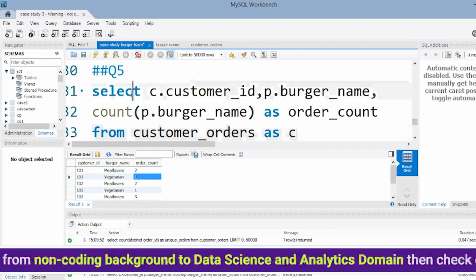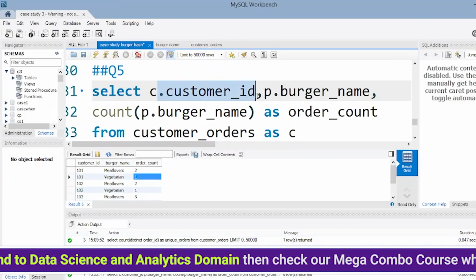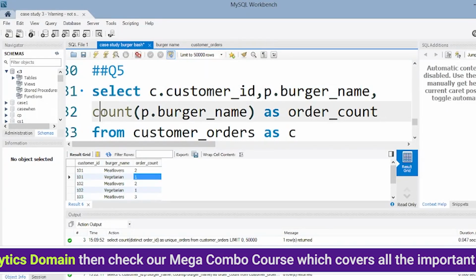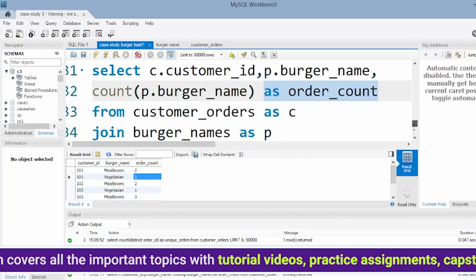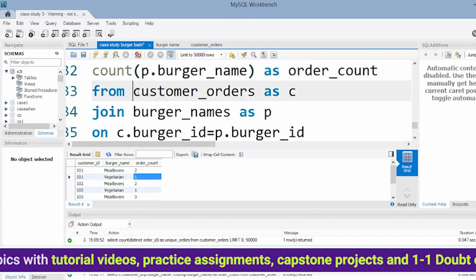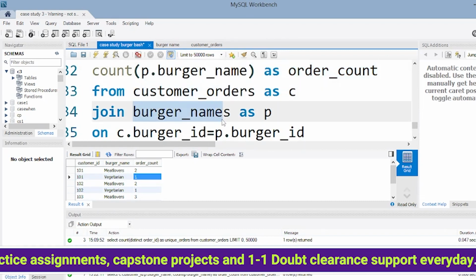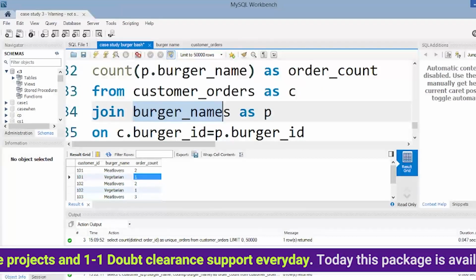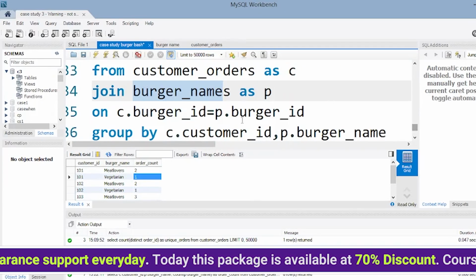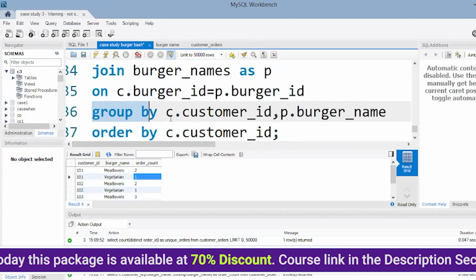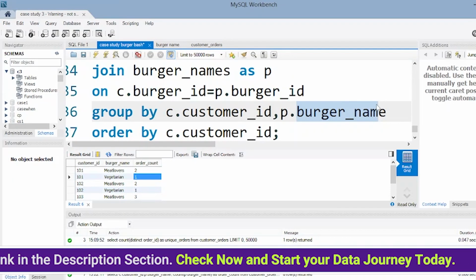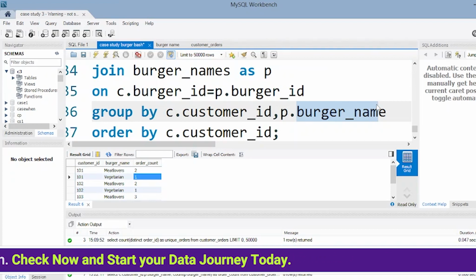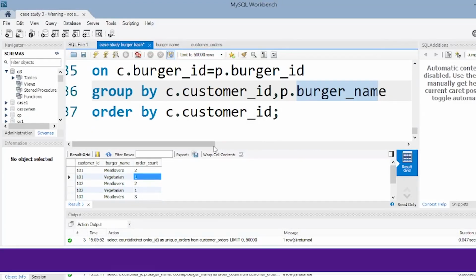Okay, what we have done, we have selected first the customer ID, then the burger name and the count of the burger name for each type as order count, and we have joined the two tables, customer orders and burger names on the common column, and then we have found out the count. Okay, based on what? Based on the groups, first customer ID and then the burger name. So it will find out the count of burgers for each customer and for each burger type. Okay, and this is the output.